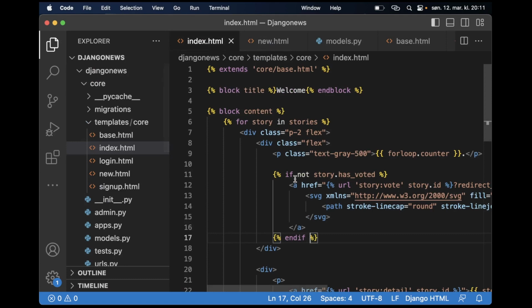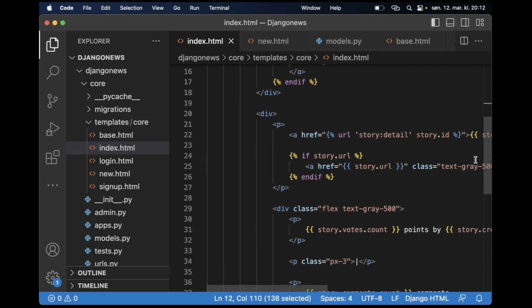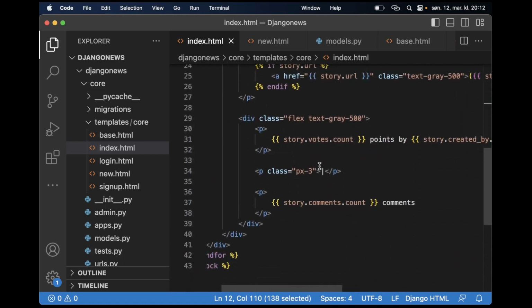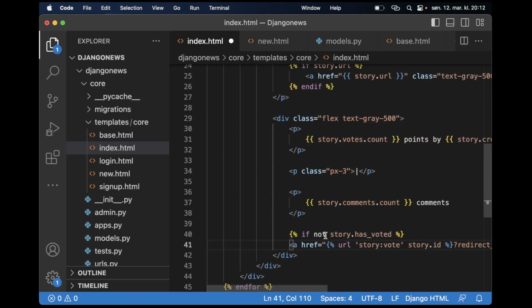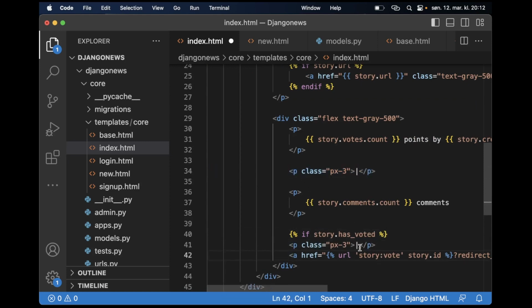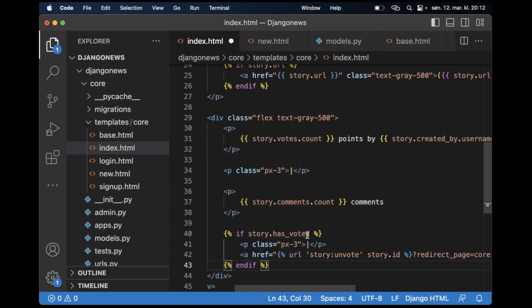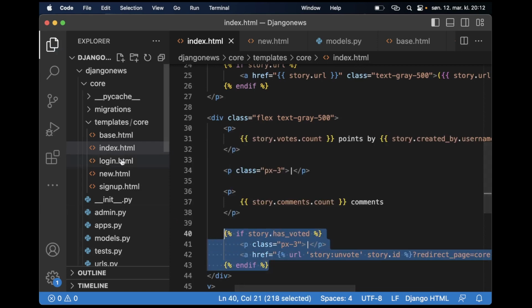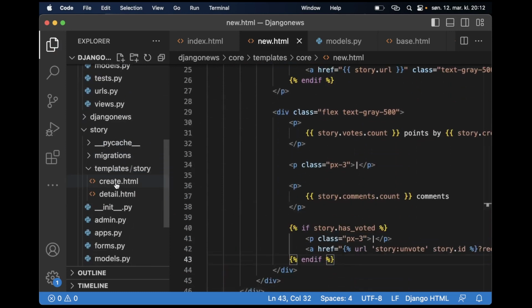So let me open up index.html. Then copy this. And then after the number of comments, we can put it like this. If story voted, then we add one more of this, and then the link. Then you should have unvote. And this should also be placed on the new page after comments, and I want this on the detail page.